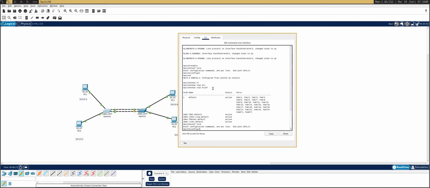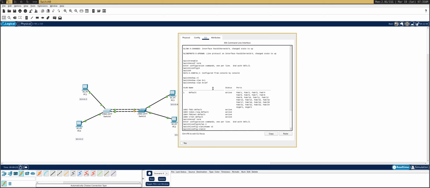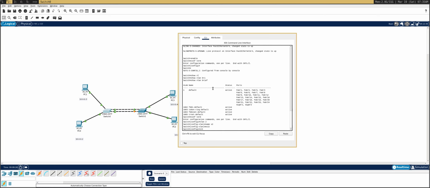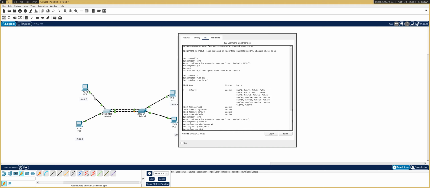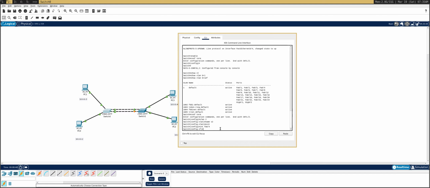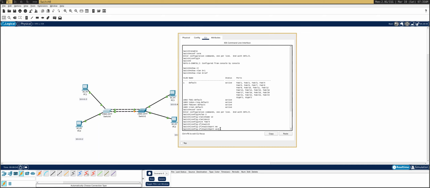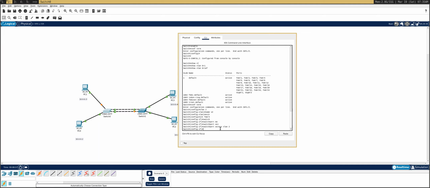So let's do config terminal. Let's make VLAN 2. Name it V2. Exit. Interface. What interfaces are these? So we want to set up this interface on this switch. So FA 0-4 and FA 0-1. So we're going to do switchport, mode, nope, not mode, access VLAN 2.